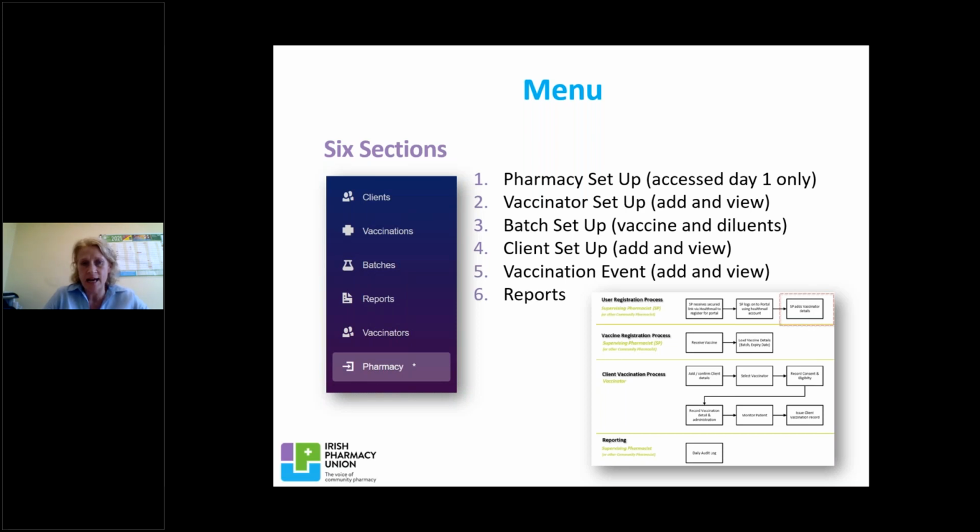So there are 6 different aspects to this, and it's not a difficult system. It does exactly what it's meant to do, which is let you record a vaccine, but it is quite different to the flu vaccine portal. So hopefully over the next little while you understand the differences and what it means for you and your operation of this service.